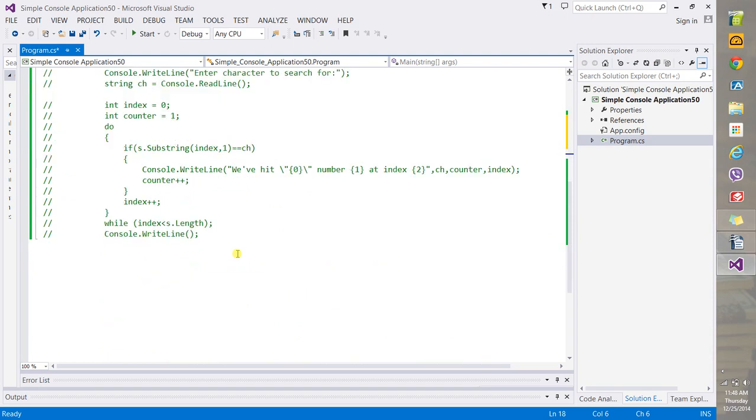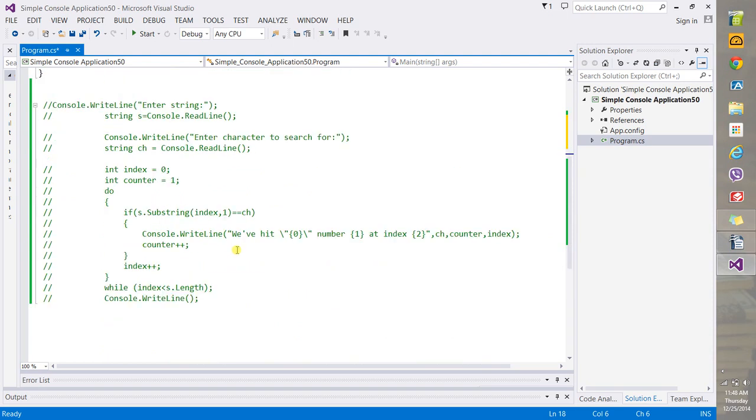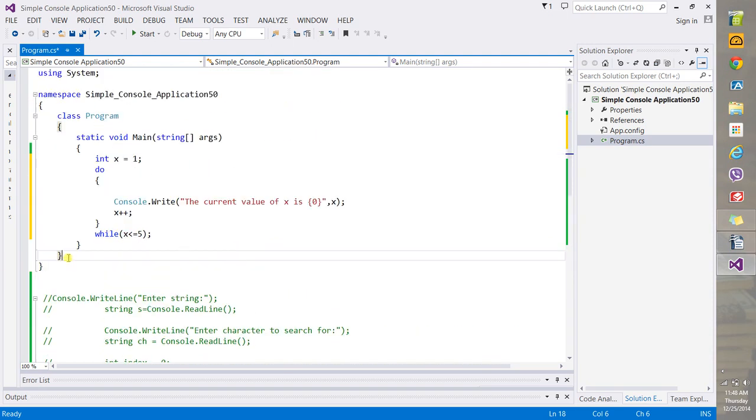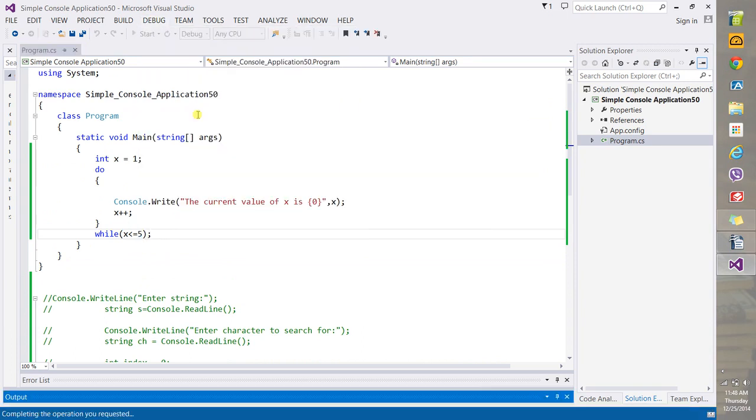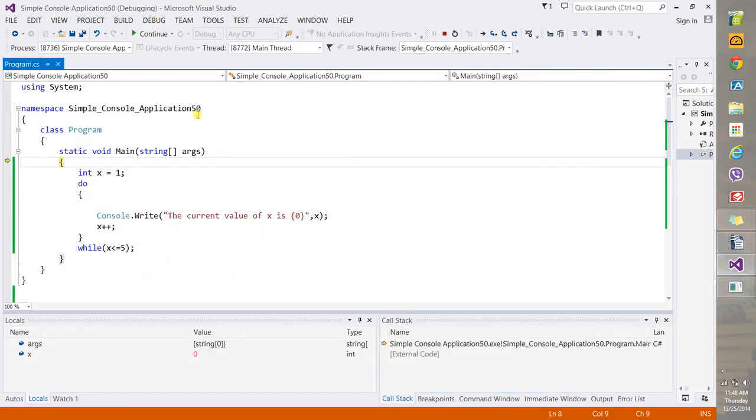Okay, so the code that you see here in green is a more substantial bit of code. I'll show you that in a second. So here let's focus on the logic of the execution. So debug and step into. See that? So that's the execution here.